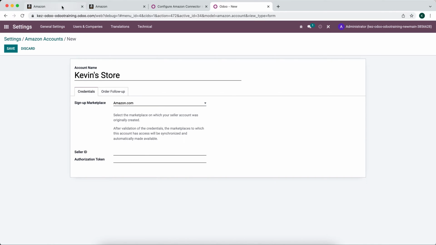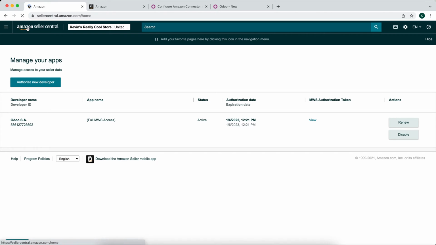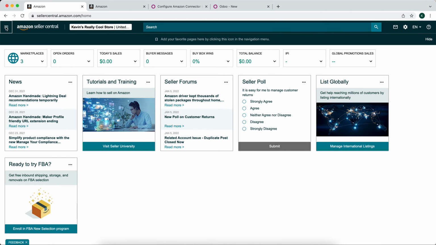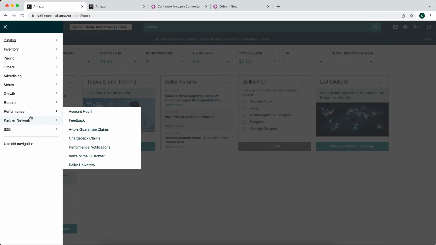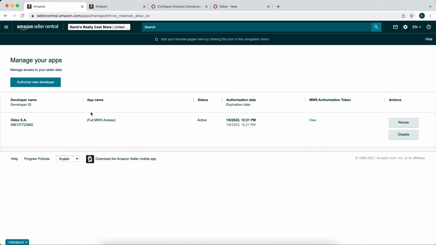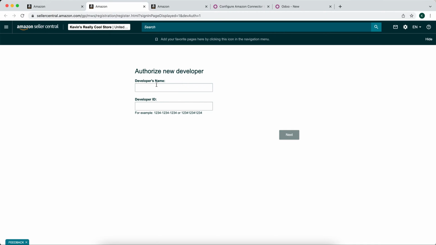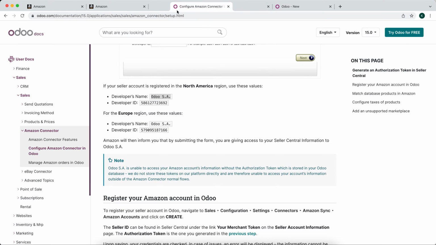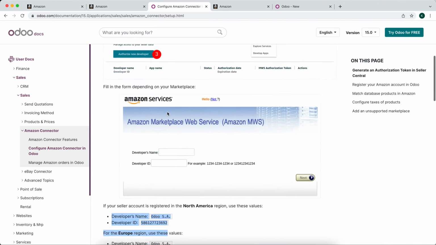In order to get these, we need to go to our Amazon seller account. We'll be on the dashboard here. We can click the menu item, go down to Partner Network, and click on Manage Apps. We're going to authorize a new developer. From here, we need to set the developer name and the developer ID. In order to get these, refer to the documentation here. This is V15 documentation for the Amazon connector. Once again, this is about the middle of the page.